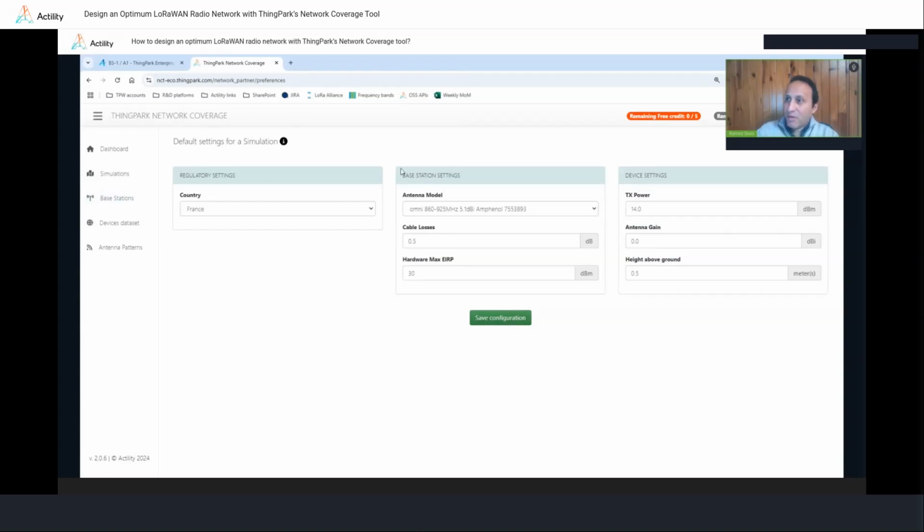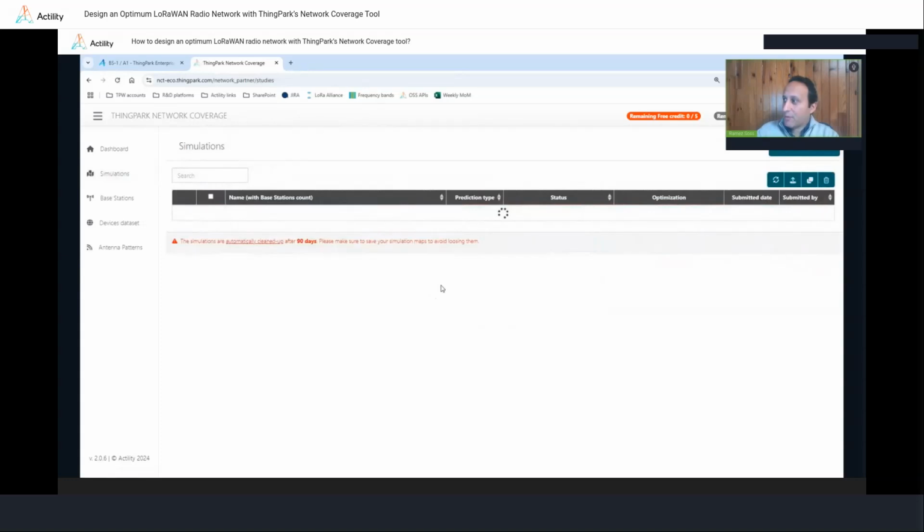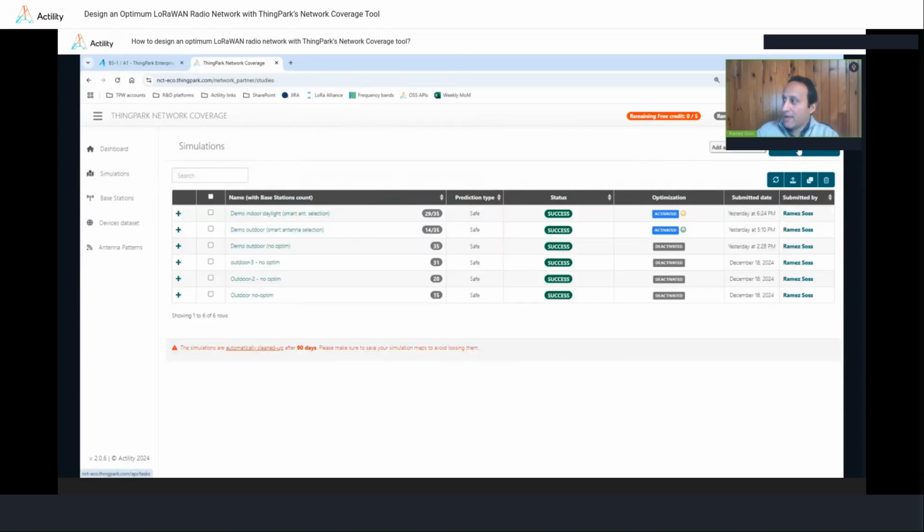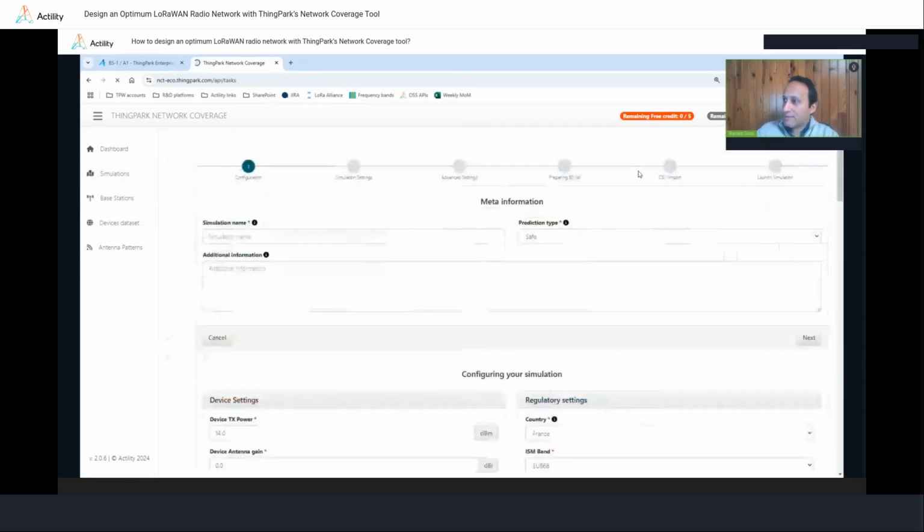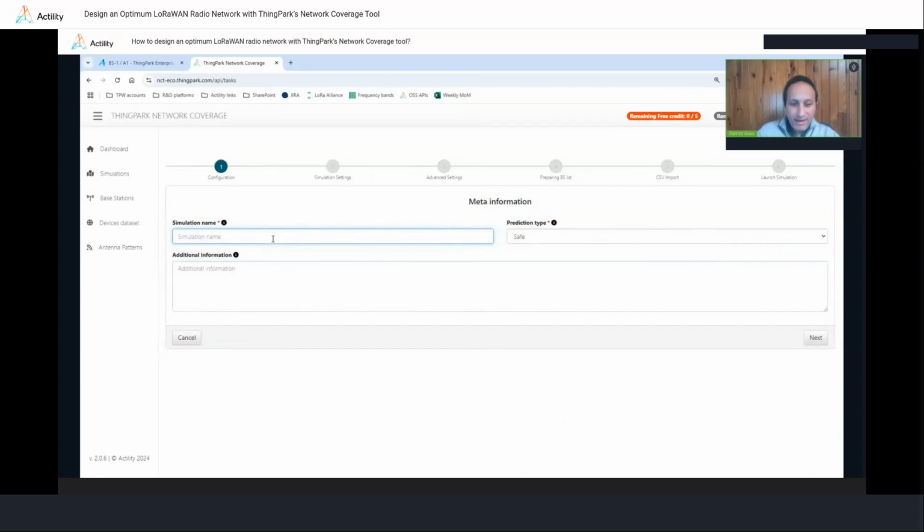And then, now that you have set your default settings, you can go to the next step if you want to run new simulations. So you click here, Add Simulation. And then you can give your simulation a name. I will set, for example, Demo Outdoor. And I can add additional information, like, for example, no optimization.